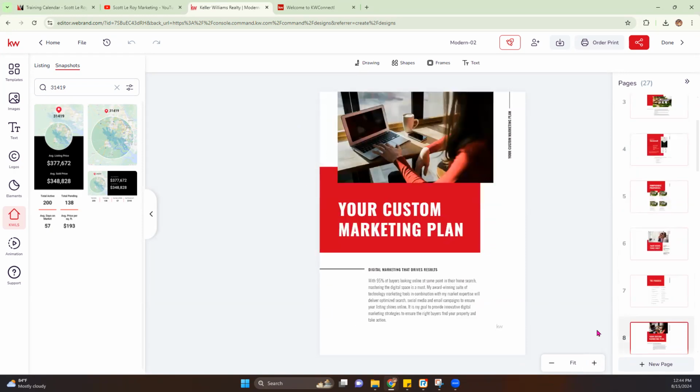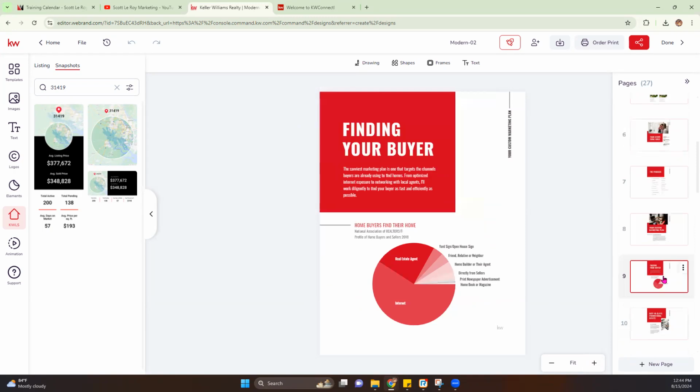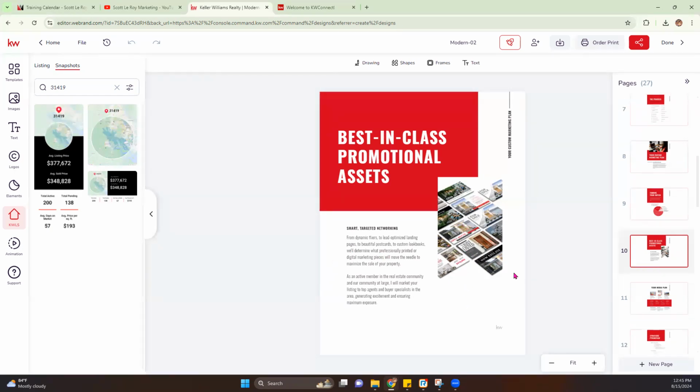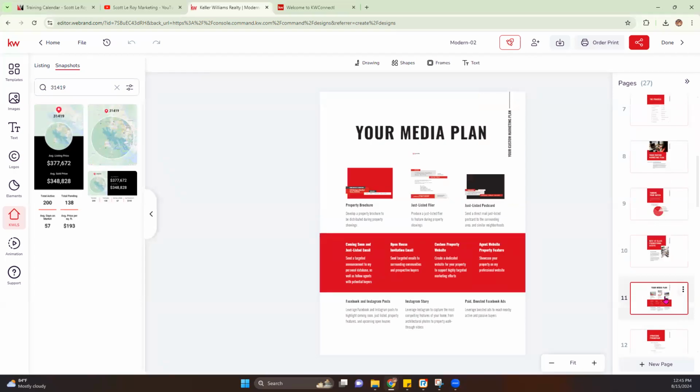Your custom marketing plan, finding your buyer, best in class promotional assets. So this just talks about some of our design that you guys can create within Command, postcards, things like that. Your media plan. So this goes over a specific media plan. You'd want to customize this to make sure it follows you and your business plan, and whatever services you offer.